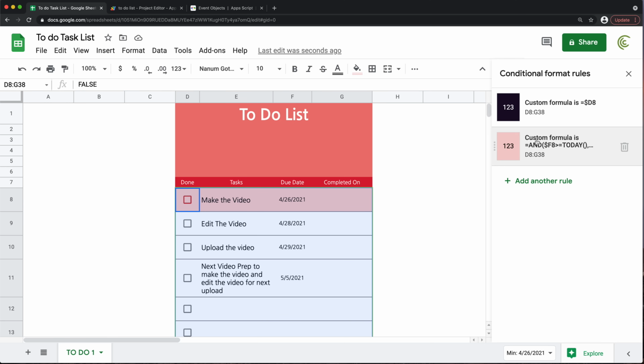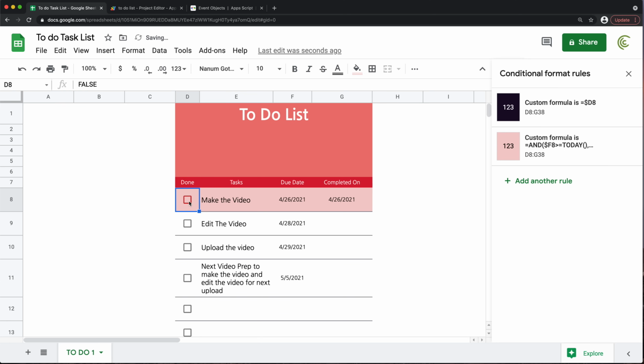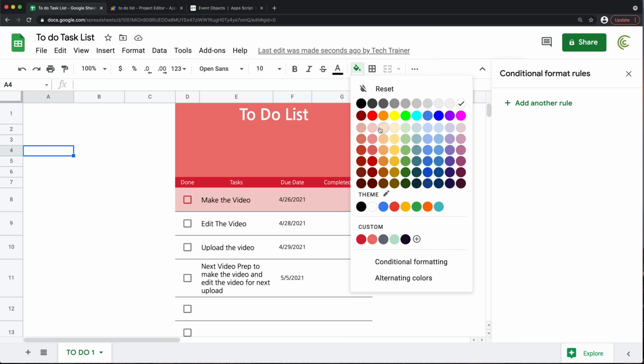Done. So at this point, if we check the box, it should still go to this color. If we uncheck it, if it's today, see we get this color coding. So it's going to be a similar idea to this first one if you wanted to do past due or something like that. So let's just go here on the left and assign some colors to different statuses. So we'll just pick some color here.